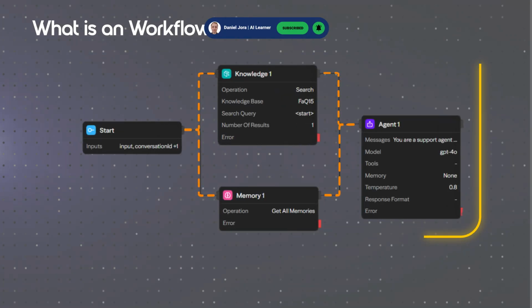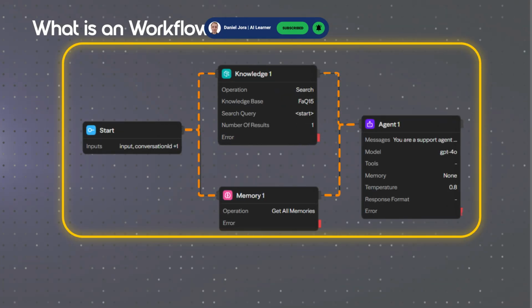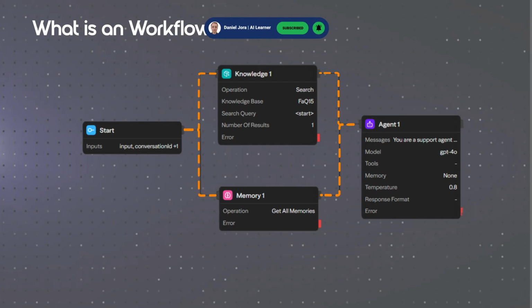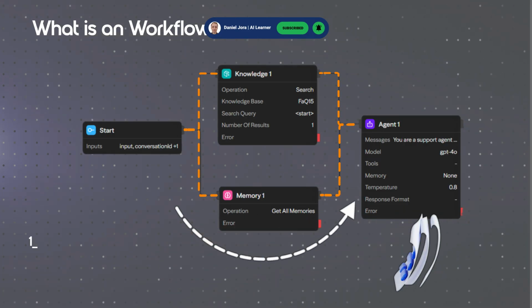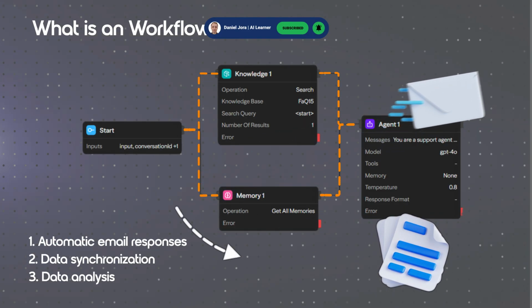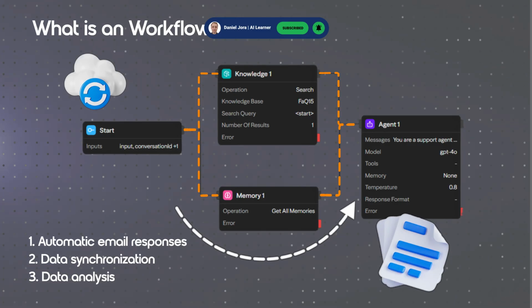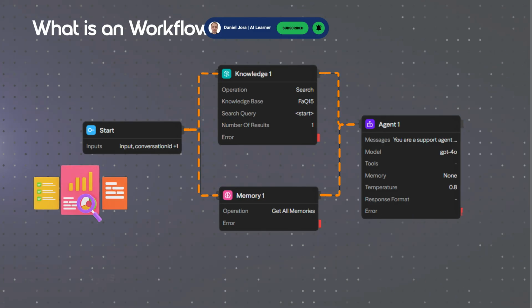What is a workflow? This is a workflow we are going to build from scratch later in the course. A workflow is a logical visual flow built on a canvas where data flows from one component to another. It can manage automations such as automatic email responses, data synchronization, or data analysis.